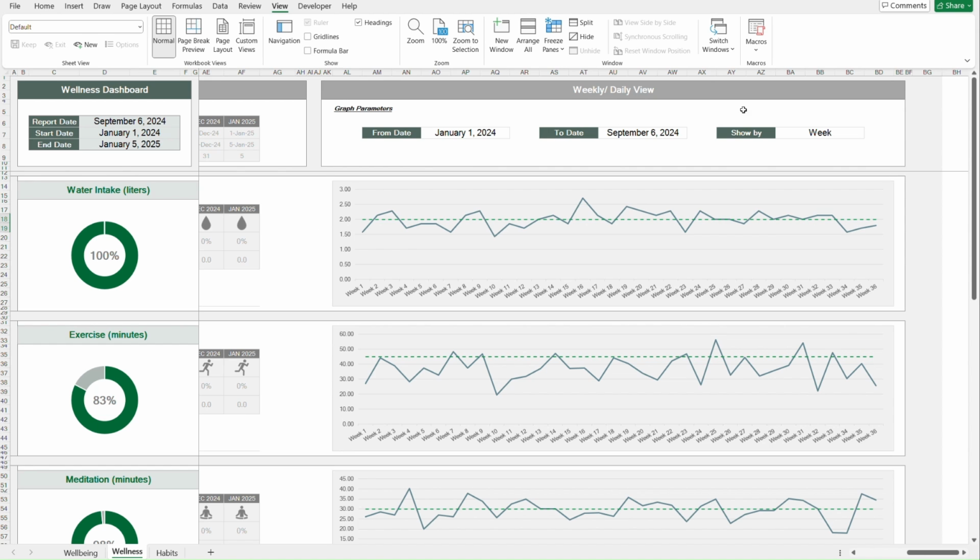The fourth and last subsection of this wellness dashboard displays a time series graph for each of the metrics. You can use the show by in this third option at the top to switch between daily and weekly average values. And each of the graphs has a green line showing where my goal is located. In this case, 2 liters of water for every single week. What happens if I switch to day view?